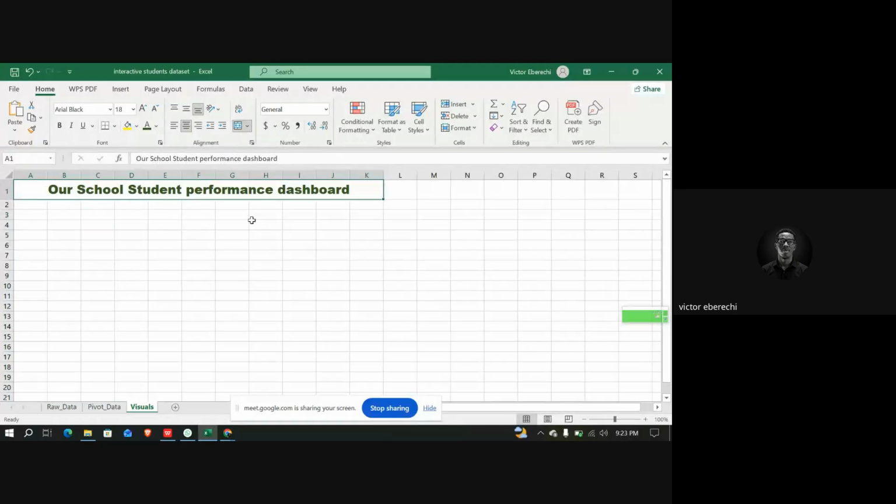Okay. So this is what we have. This is a student performance dashboard, right? It's interesting, right? We want to create some things, like our KPIs and then our visuals. Now you're going to see how easy it is to create visuals with pivot tables. We're not going to have all of the issues we used to have when creating visuals.